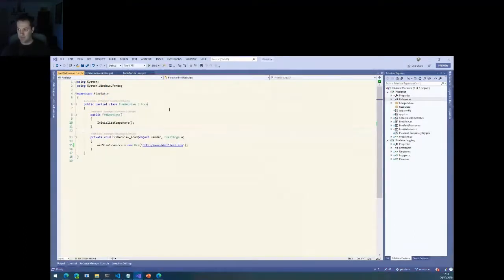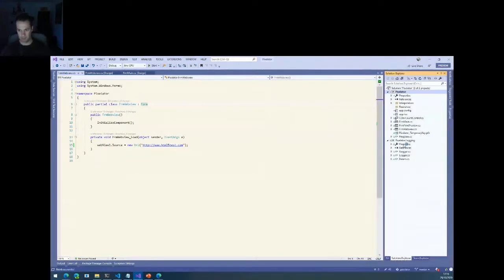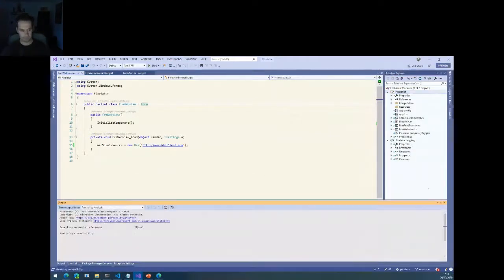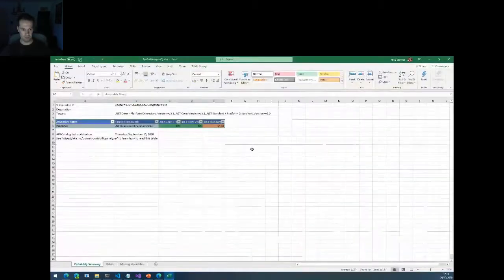All right, let's move on. I'm now ready to actually port this application over to .NET Core. First of all, I'm going to run my Portability Analyzer. Now, the Portability Analyzer is a Visual Studio extension. I have the extension installed, so I just need to right-click and analyze project portability. I'll let it do its thing. It's quite fast, not that big of a project. And I can open the report.